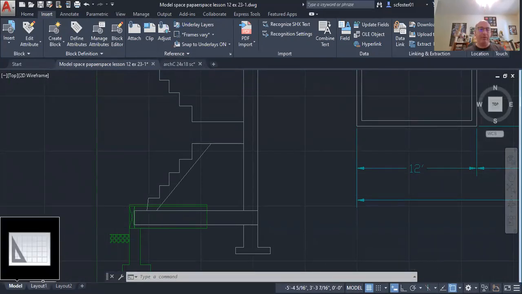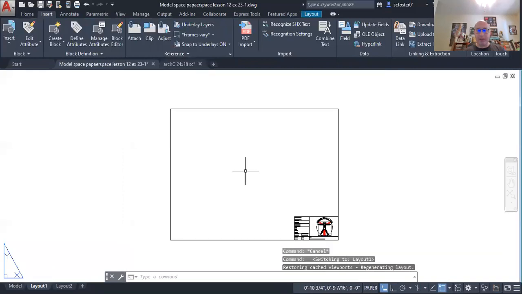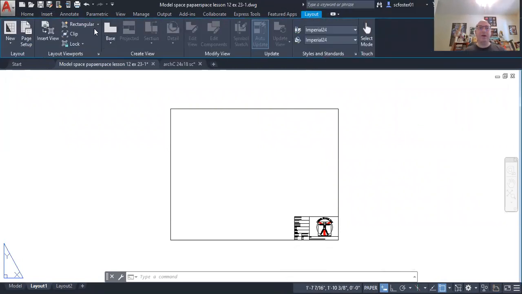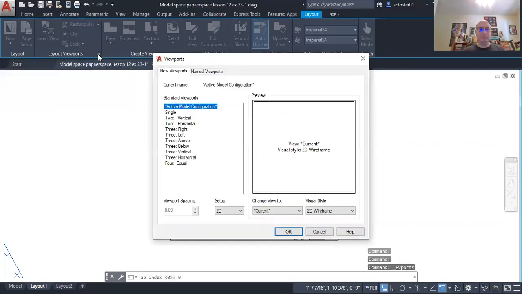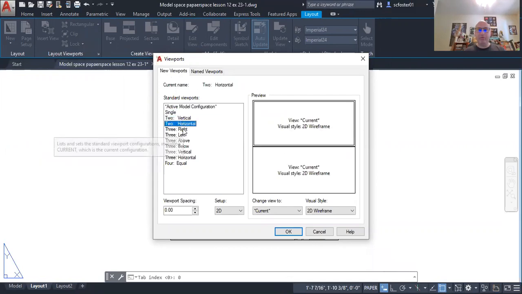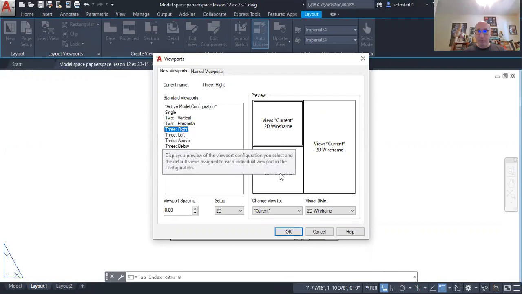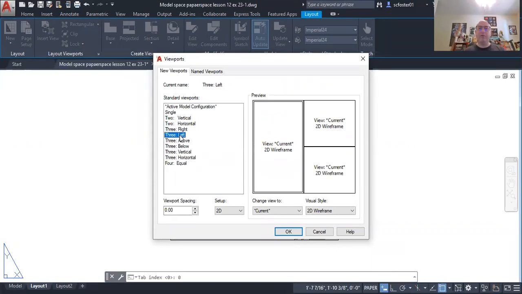Let's go back to layout. And we've got our blank drawing sheet. Now we're going to cut these layout windows. I click layout, and I go layout viewports. And I go to new viewport, and you've got single, 2 vertical, 2 horizontal, 3 right, which has 2 small viewports on the left and a big one on the right. I want the other way. So 3 left.